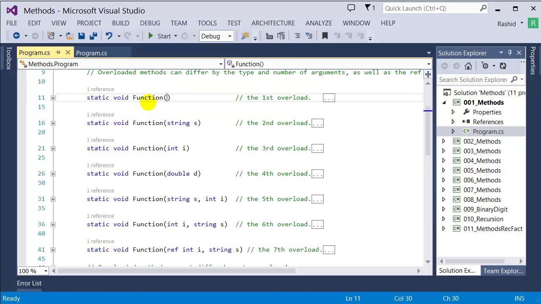Now just below the first overload we have the second overload, and you should notice that in the second overload we have a string typed variable here, s here. So we have a parameter here. At least we have 1, but it's still 1. You know, it's not empty, it's 1. So these two methods are different. So we have first overload, second overload.